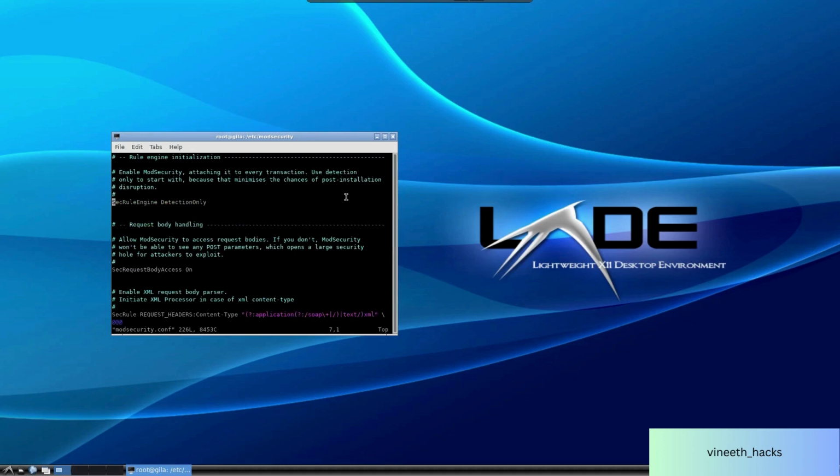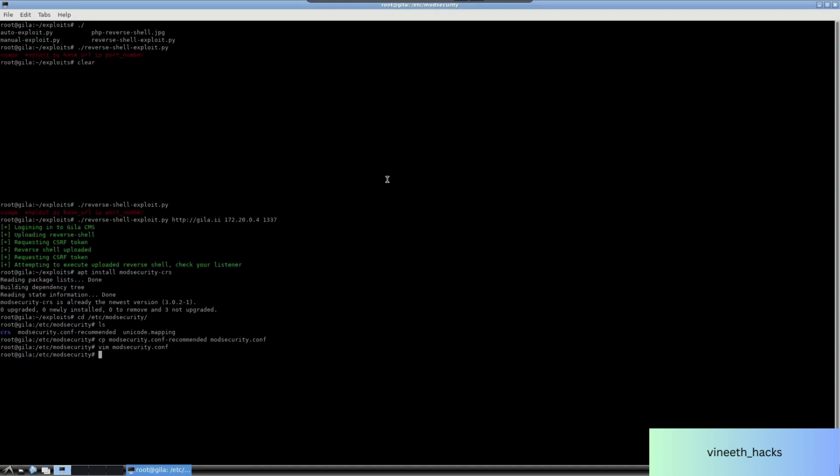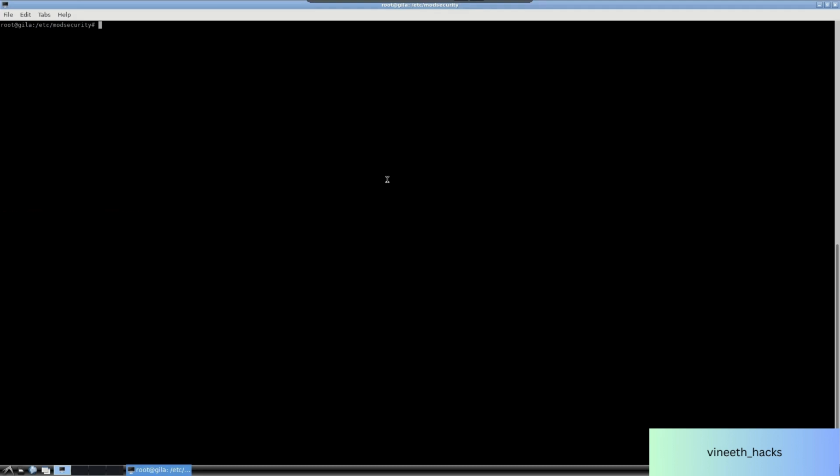We'll need to change the security rule engine line so that rather than detection only, it reads on. By default, Metaspolitable will only log suspicious requests. It won't actually block them. Once we've edited the configuration, we'll need to restart the Apache server. We can do this through init.d. Go to etc init.d apache2 restart. Once Apache 2 has restarted, Metaspolitable should be running.